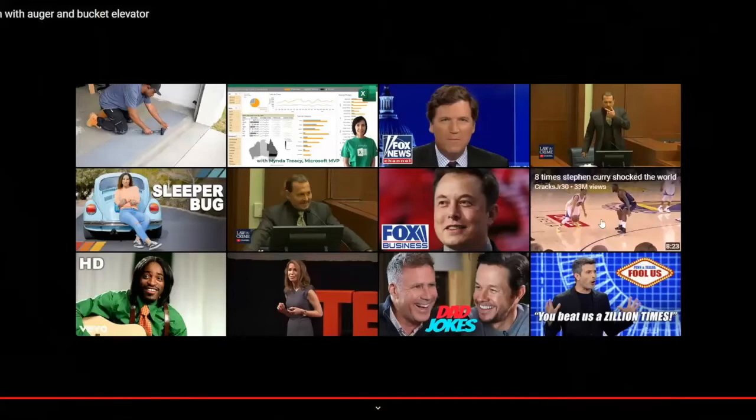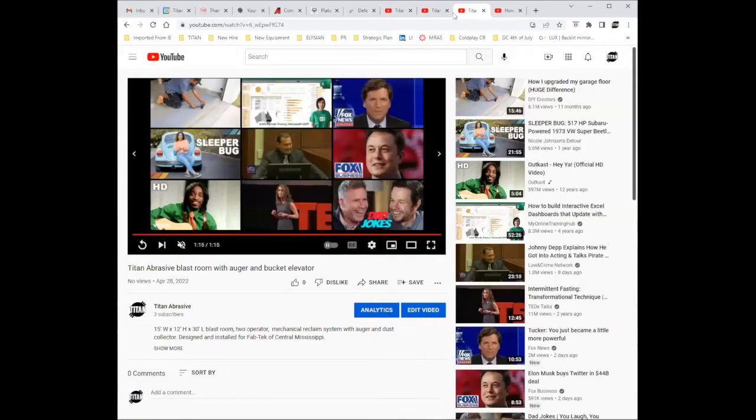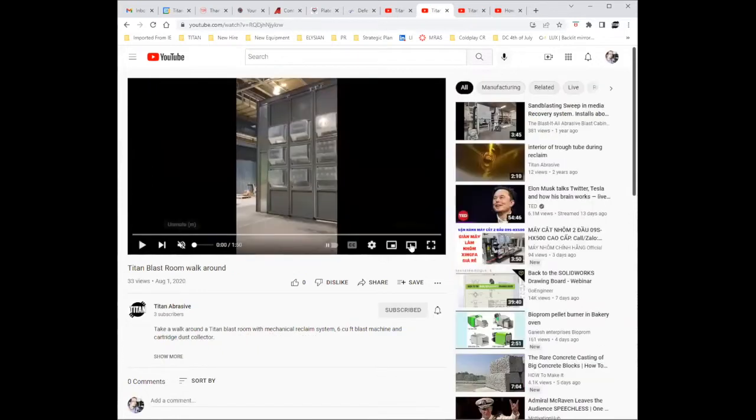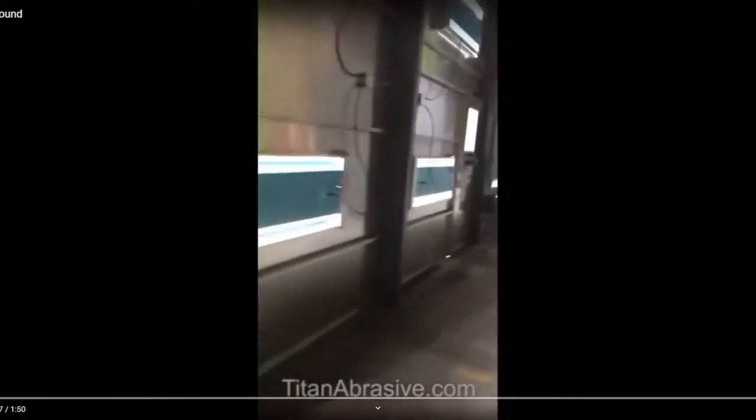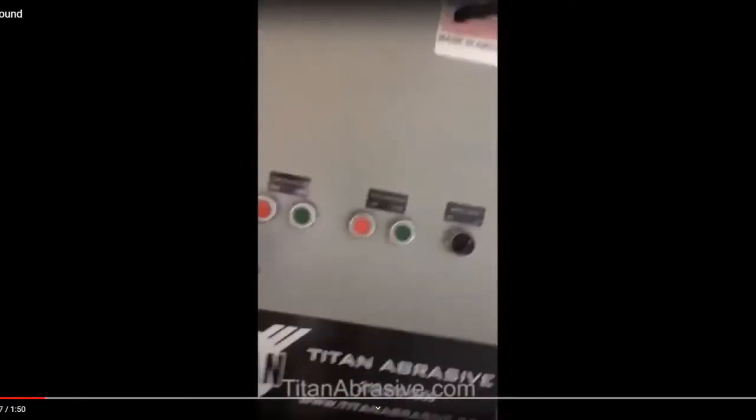I'll see if I have another walk around of a similar room. This one does have an auger, a large room, with big inlets on the front. You have your air inlets that will suck air in, lights in the side, and lights in the ceiling of the room as well. That's inside the room, usually a steel floor in there.